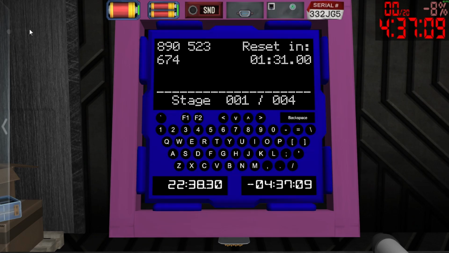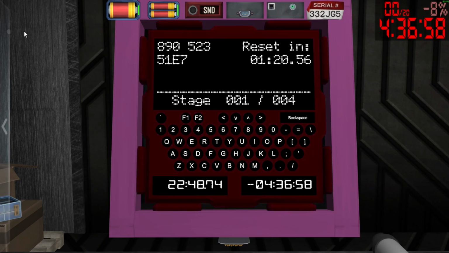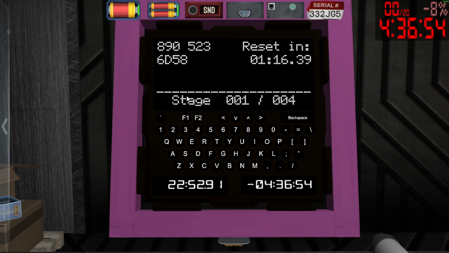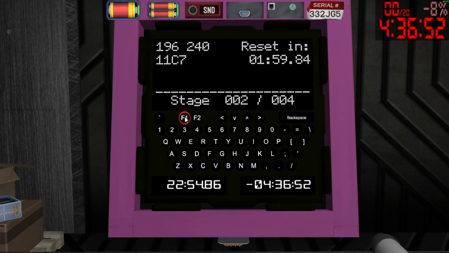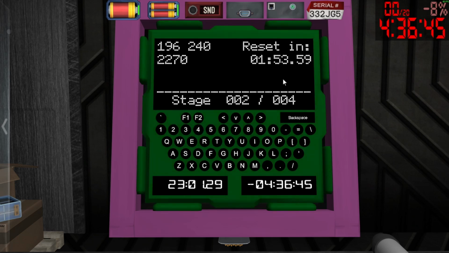And there. We have 142B, 1, 2, 3, 4, 5, 3, 6, 7, 7. Then 890523 for the 2 fast value. Obviously, it's base 16. Now let's press F1 again. 54 and 52. And now repeat this for however many stages you have.